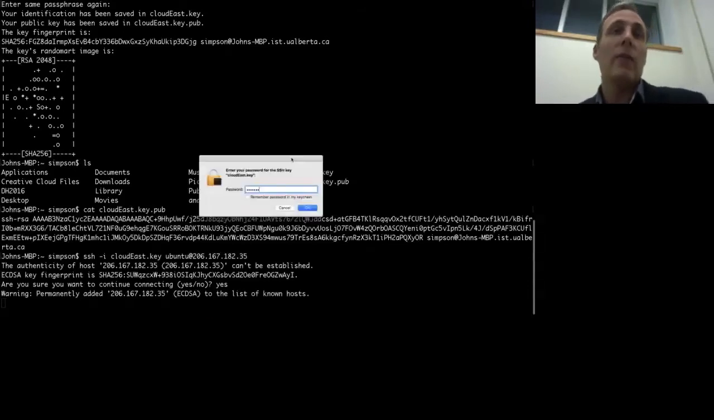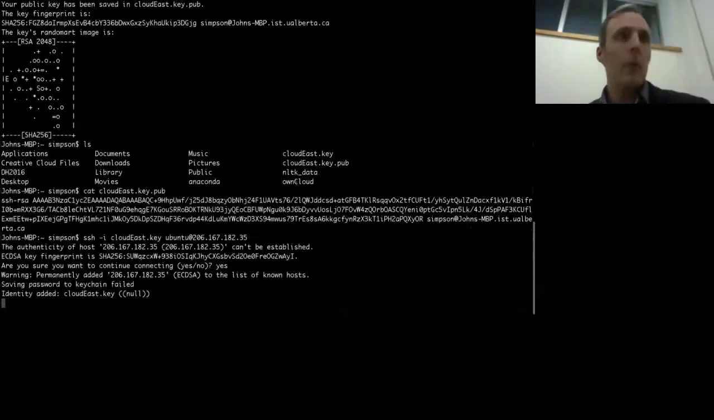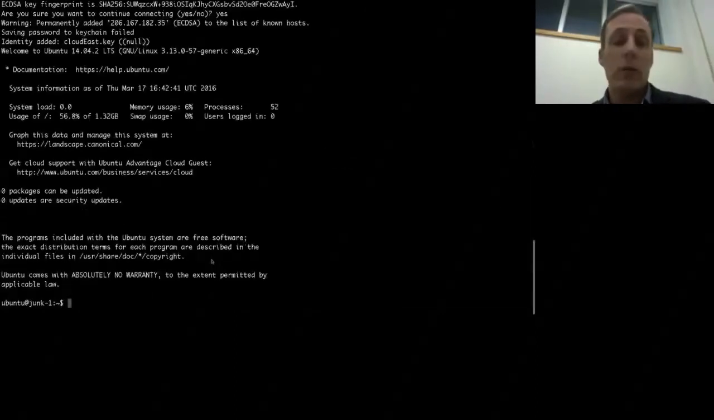You will be asked for a password if you put one in. So I put my password in. I say OK. It's going to add it. And welcome to your virtual machine. It's going to be a command line virtual machine.